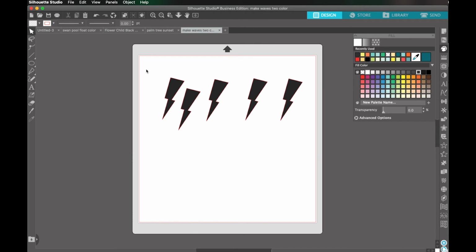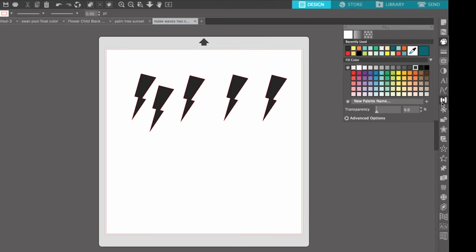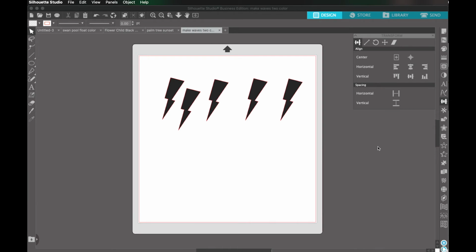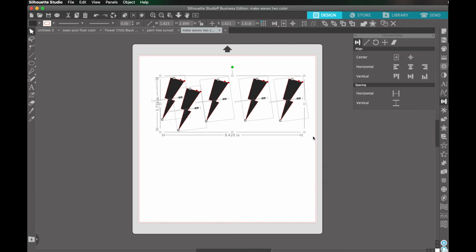Another feature of Silhouette Studio that can be really helpful when working in the software is the Align panel. So I have these little lightning bolt designs here, and I want to line them all up and evenly space them. So I'm going to click over here on this icon. It looks like some rectangles kind of around a line. This is the transform panel. And then you can see the first tab is the Align tab.